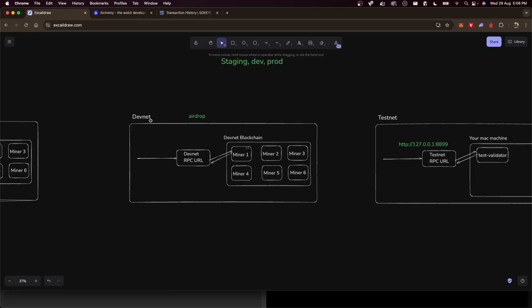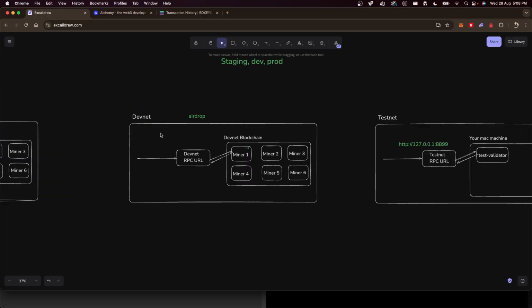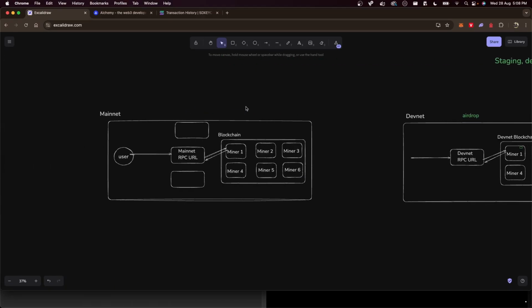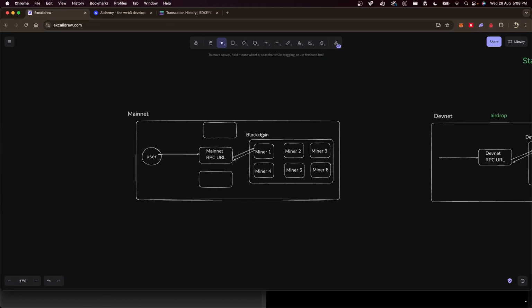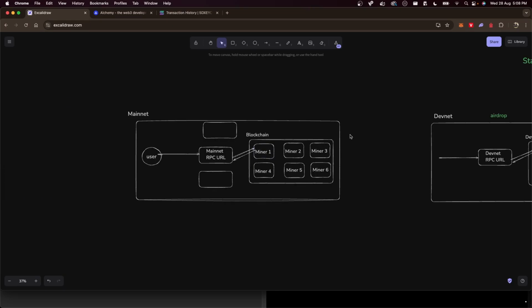This runs on a bunch of miners, but this doesn't have any value. If you have some SOL here, it doesn't mean you're rich. You can't sell that SOL for any substantial money or any money. This is just for testing purposes. This is not running on your own machine. This is running on some internet machines. And here also you can airdrop yourself some SOL. On mainnet, of course, you cannot airdrop yourself some SOL. Very secure, a lot of miners all around the world running this specific blockchain. These are the 3 environments that exist on Solana.